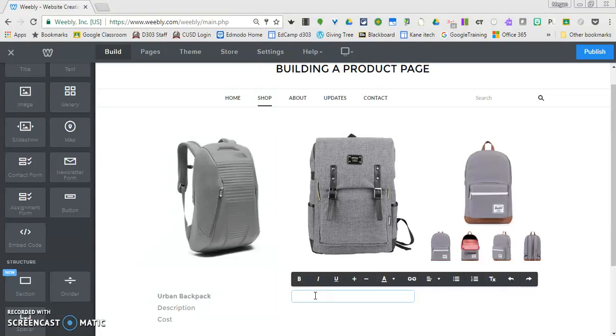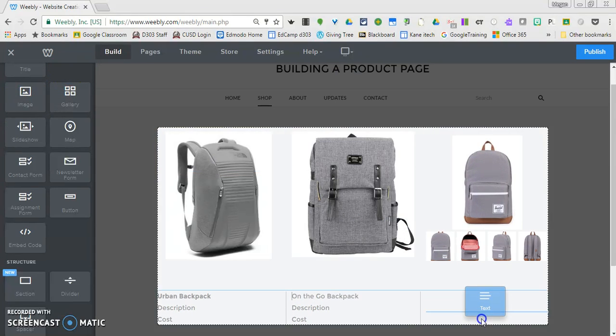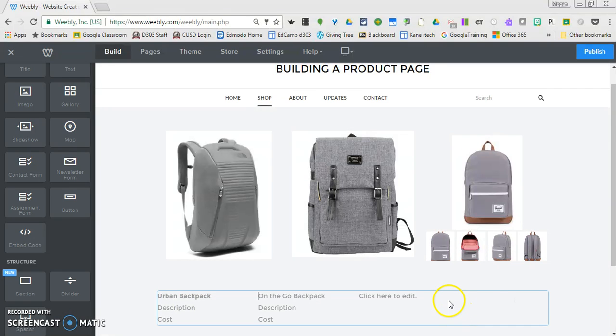Then I can add my description, I add my cost, and then I'm going to add one more text box. All right, I want to see that line as it's thinking. See, it kind of did the same thing.